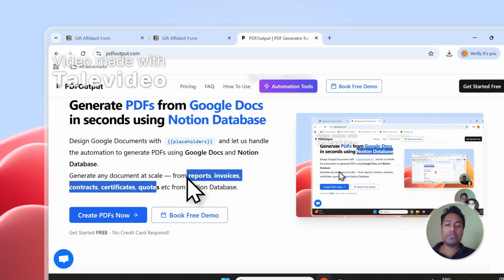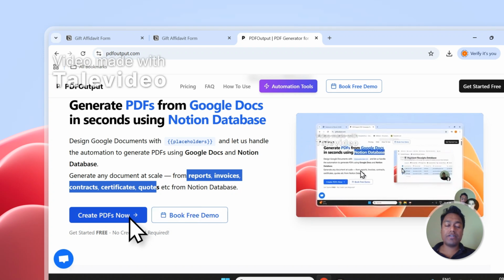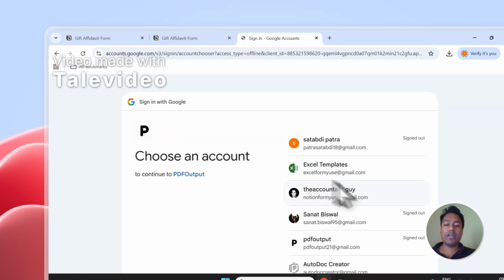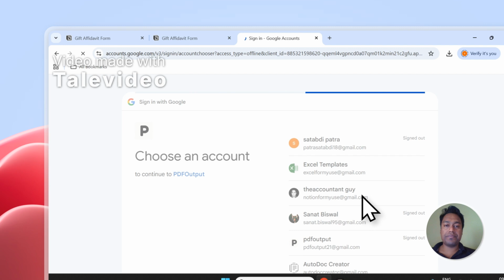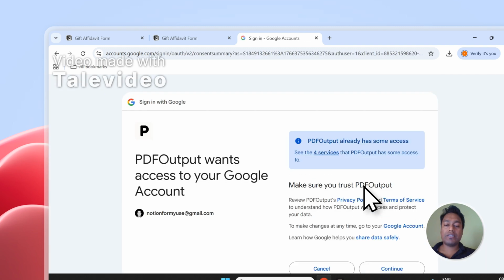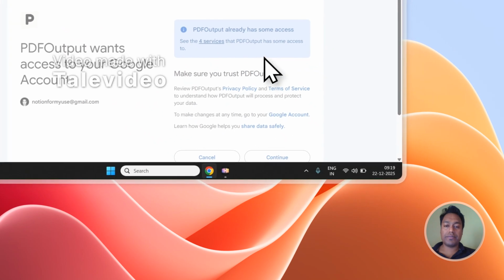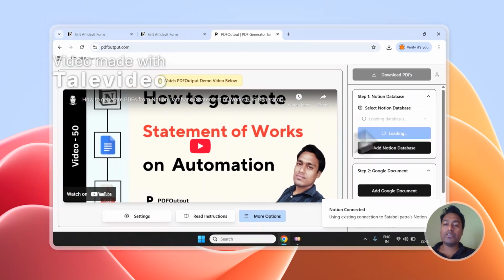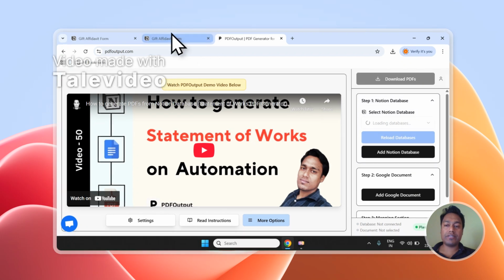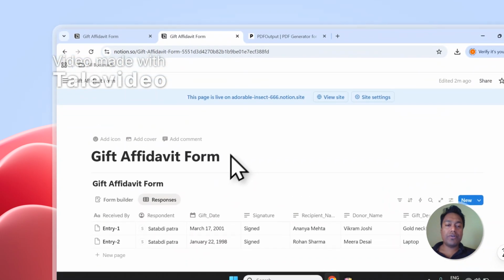So let us understand how this automation will work. Let's first click on create PDF and sign in, and then we will be able to see how the automation will work from there on. So I'm going to quickly log in, and then we will see the other steps that are required for the automation to work. Once you sign in, the very first step which you need to take is to add your Notion database. So this is the database which we're going to add.